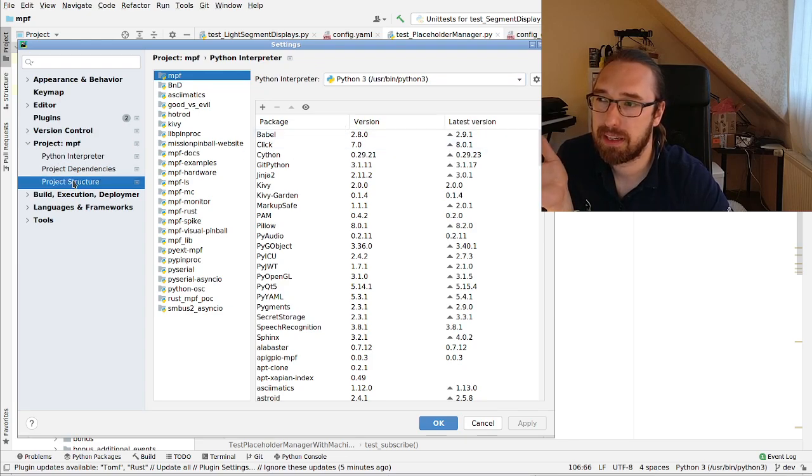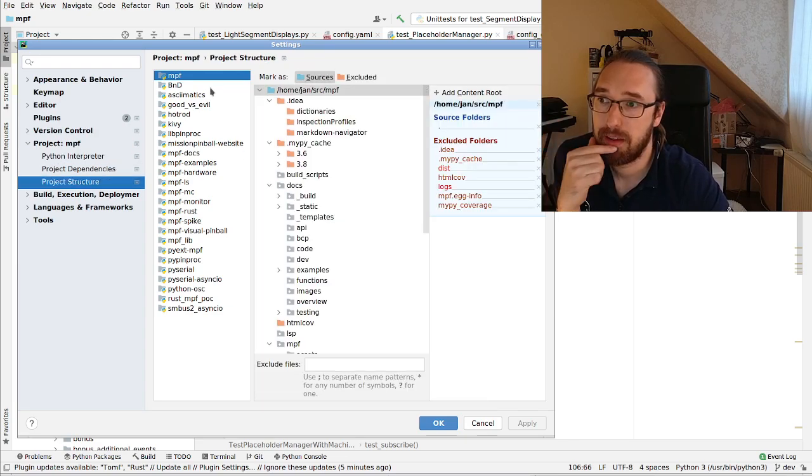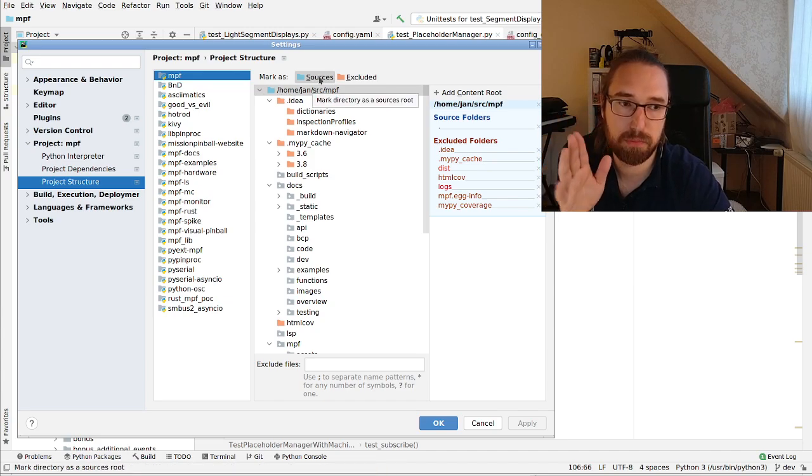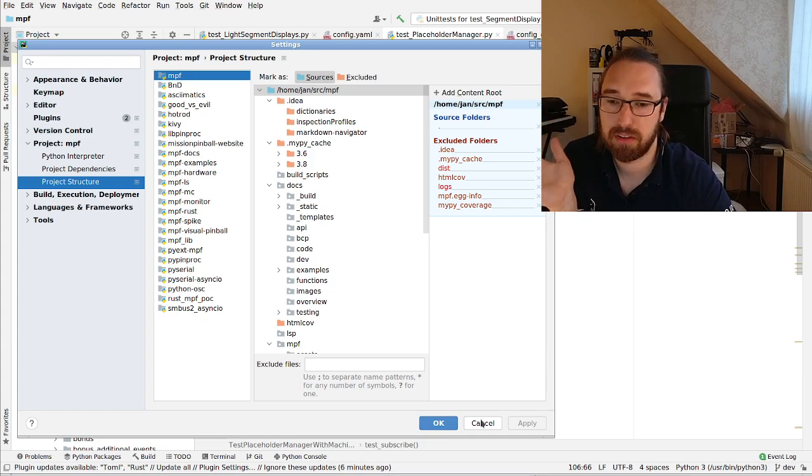You can also look at the structure, and you might want to exclude certain folders here. But in general, the root folder is your source folder. That should be the default. If you got it set up this way, everything should just work.